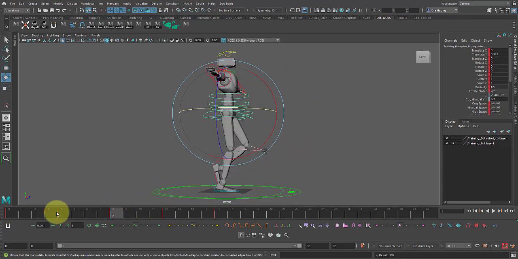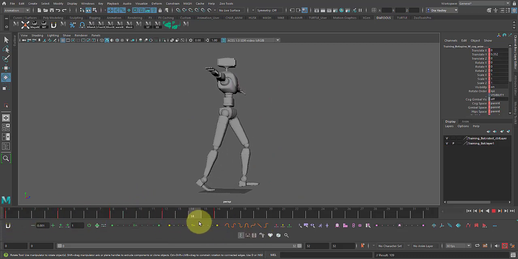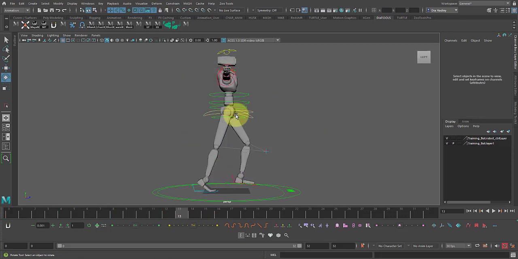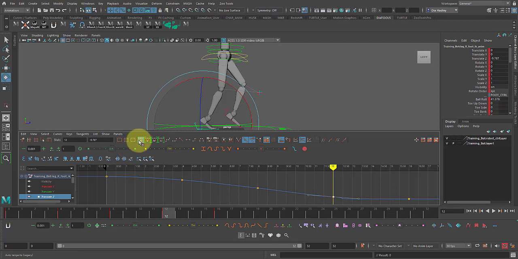So I'm going to go ahead and set a key, select a key on all of them. So now the walk sort of cycles. And for this, let me see if I have a random key not working. Oops.